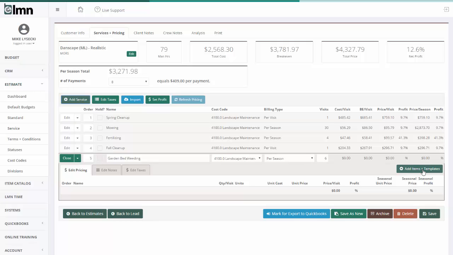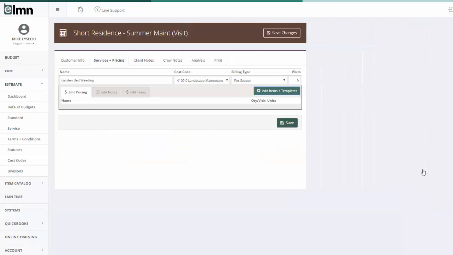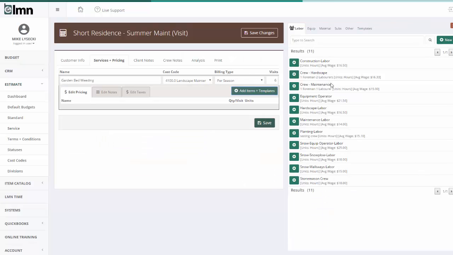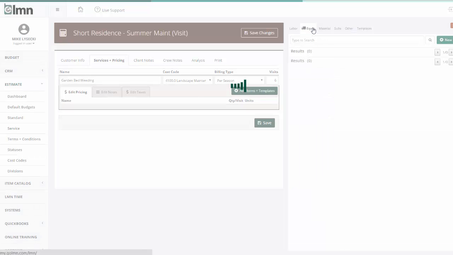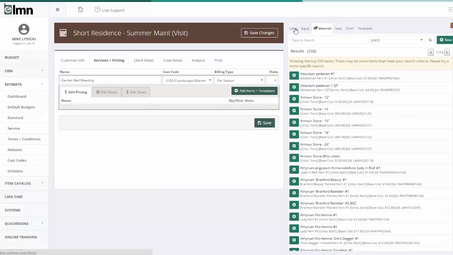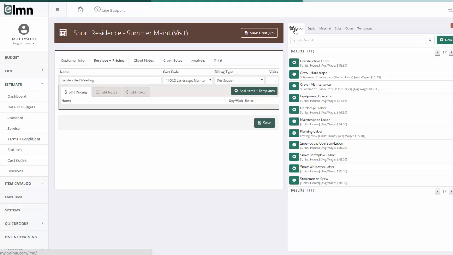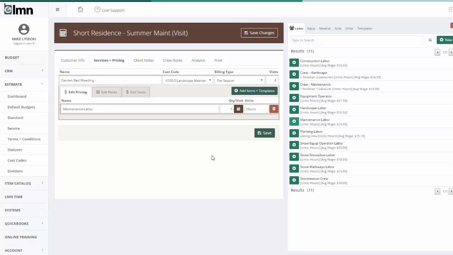The most basic or most familiar way is when you go add items and templates, it opens up your labor catalog and equipment catalog and material catalog that you set up in LMN. So here, for instance, I might go to labor and I'm going to pick maintenance labor because it's a maintenance crew that's going to do the weeding.